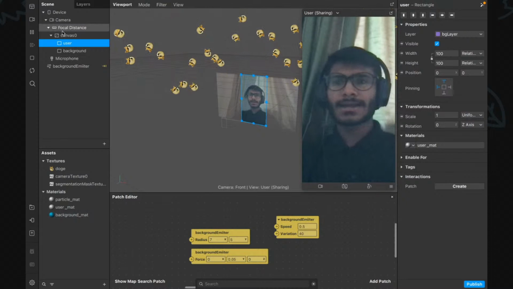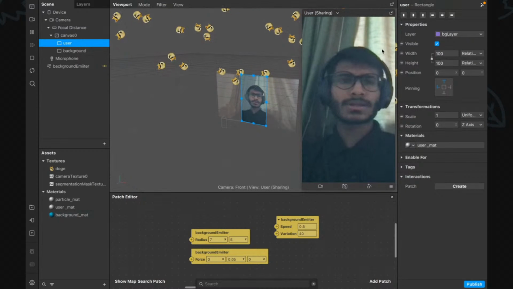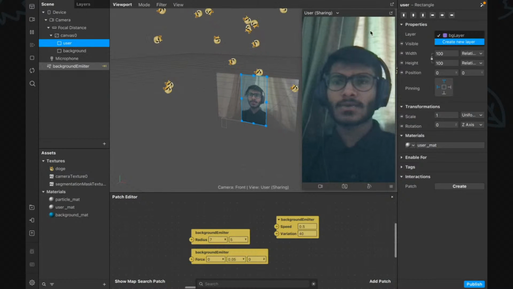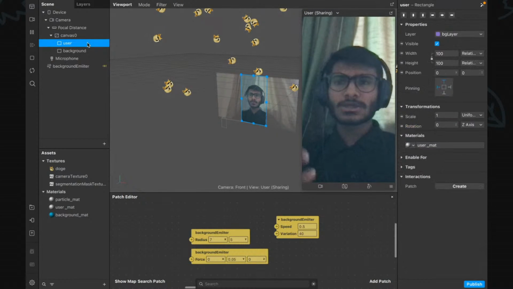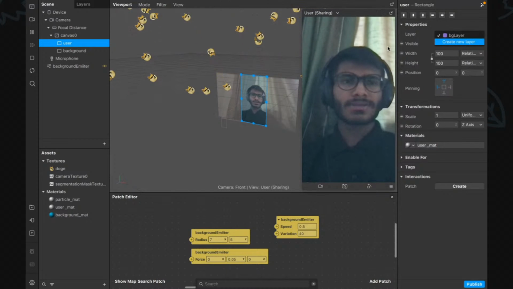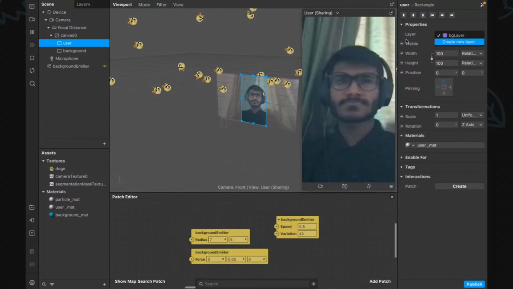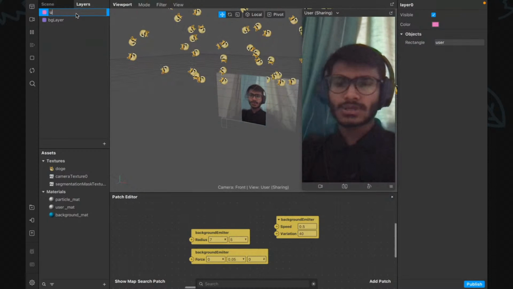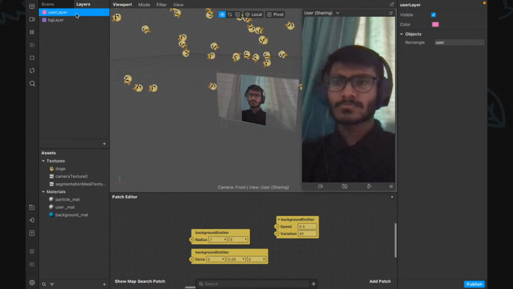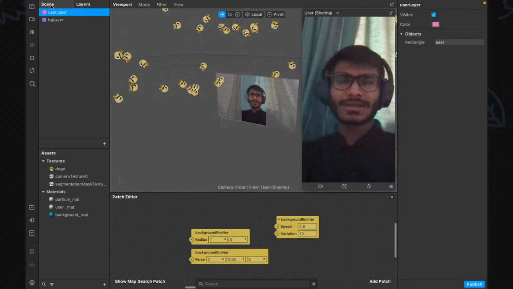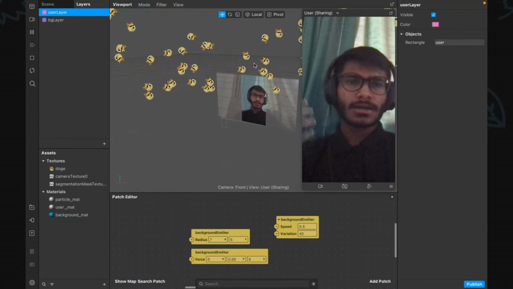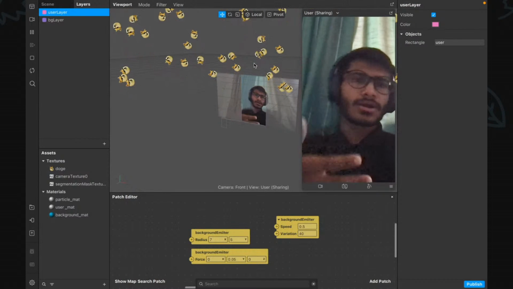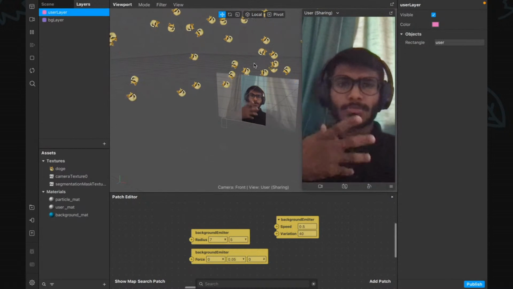User mat, and now I want to create a different layer for the user, because my background emitter will be in the background layer, but I want the user on a different layer, right? So I will create a new layer here, and I will edit the layer name to user layer. So now I have the user layer onto my screen, and you can see the color that we applied is in the background only. It's not getting applied to my face, right?